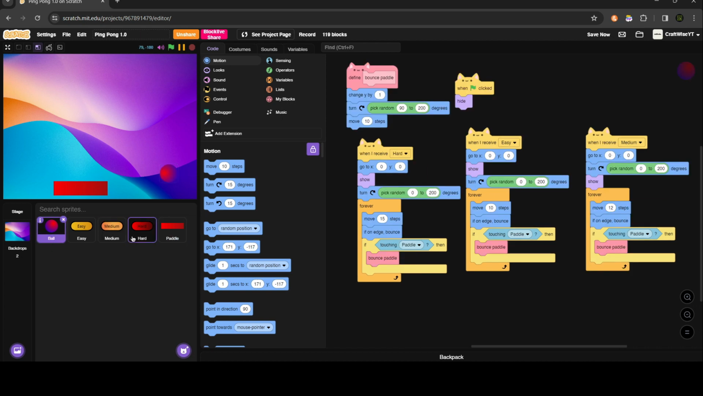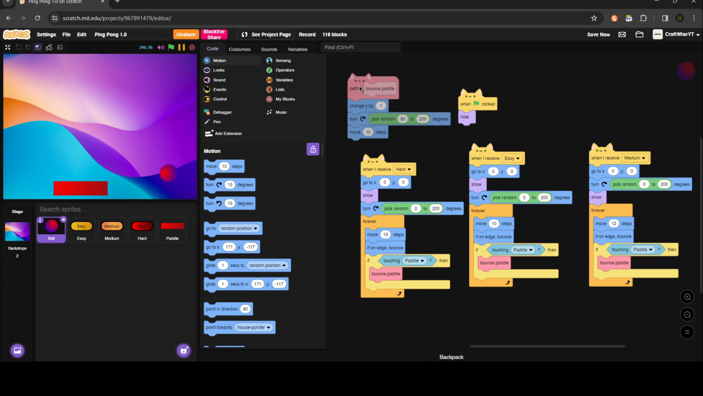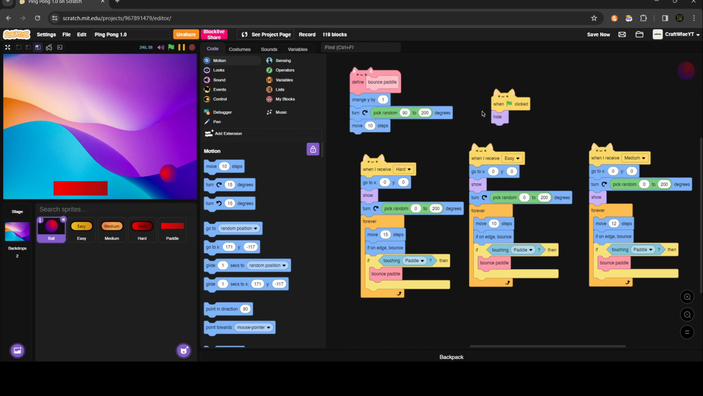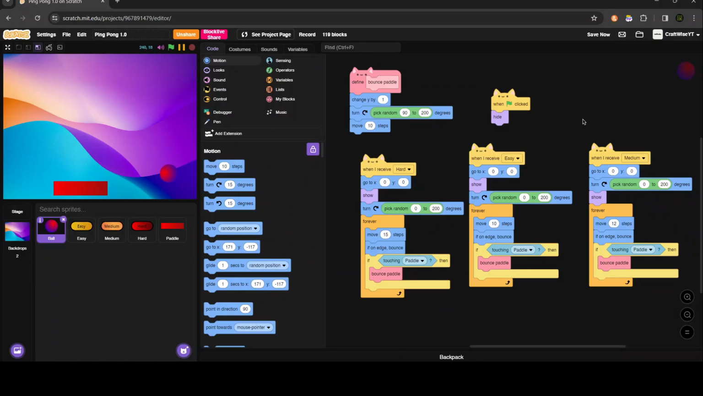Now let's move on to the ball. So this sprite actually contains a custom block. Now if you are wondering what a custom block is, they're very easy and they come in really useful. So go check out the video on our channel.